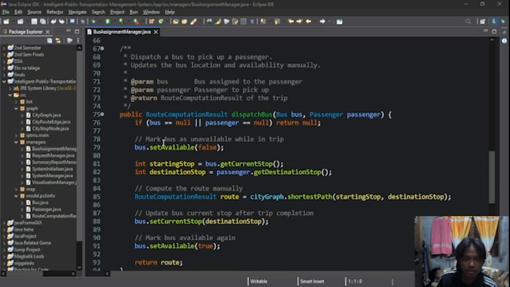The next method is dispatch bus. This method takes a bus and a passenger as parameters. It marks the bus as unavailable, computes the route using the city graph, moves the bus to the passenger's destination, and marks the bus available again. It returns a route computation result object that details the stops and distance traveled. This ensures that buses are tracked correctly during trips.